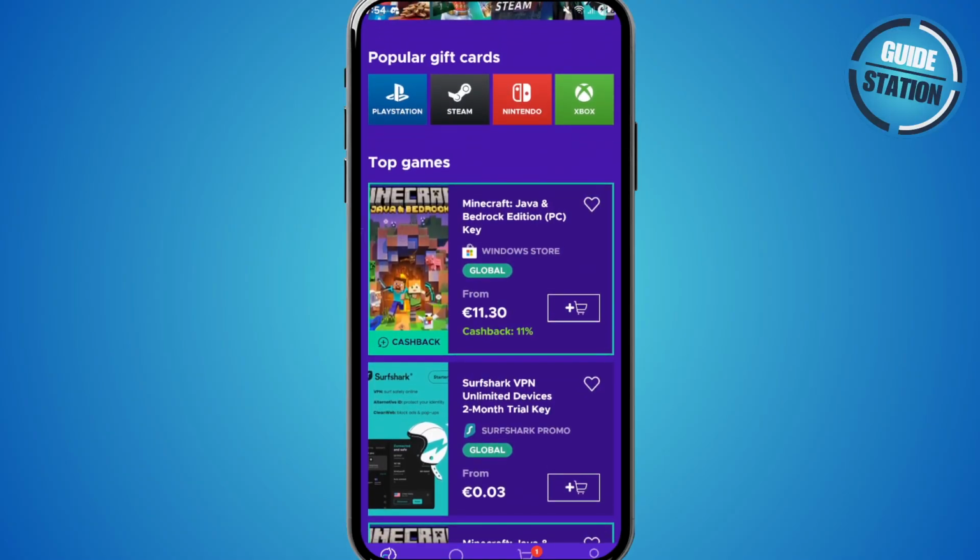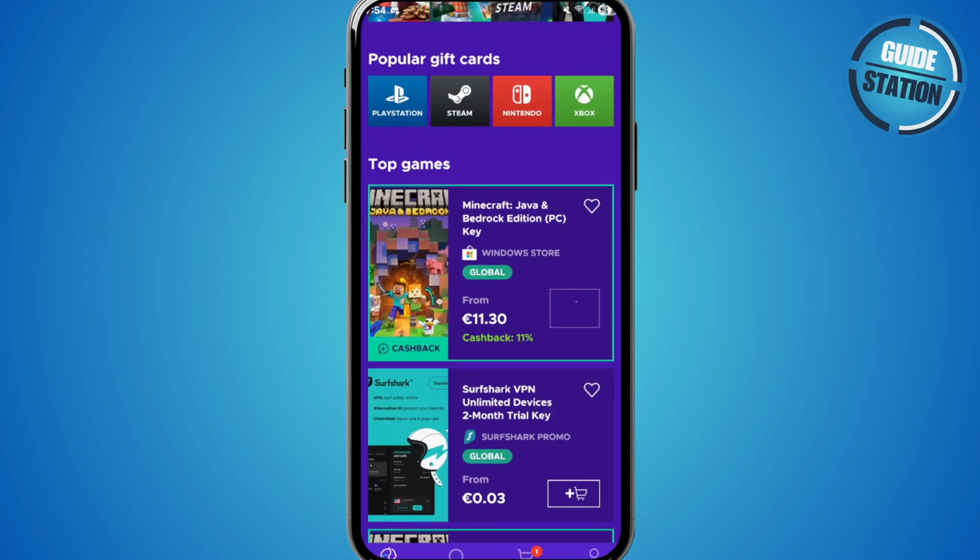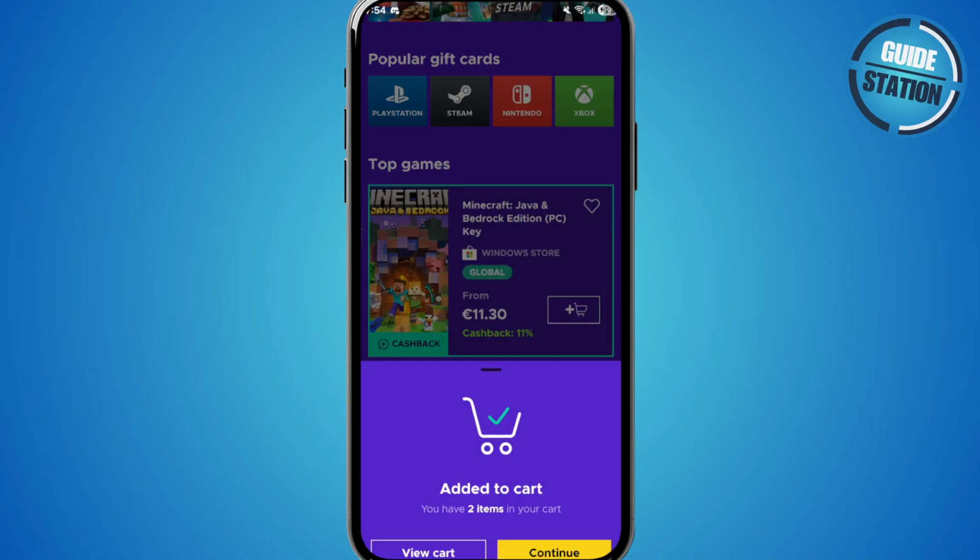All right, so let's go ahead and do the next step, which is purchasing the game that has the cashback. So just click on this icon right here, the cart icon. And by the way, you'll need to sign in or create an account if you haven't already. All right, so let's go ahead and click continue.